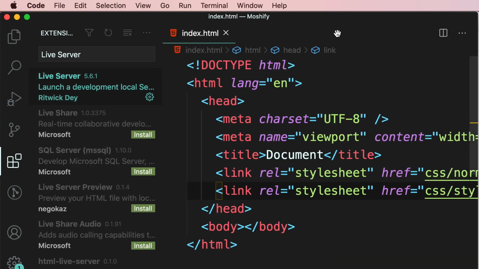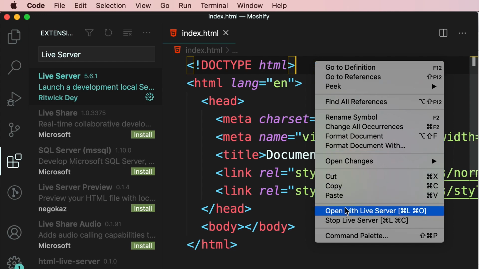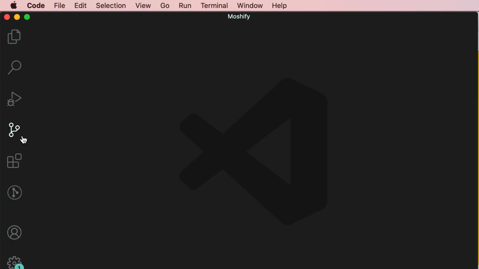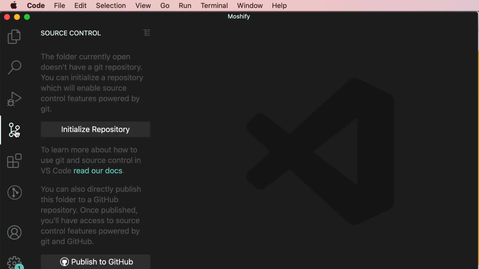Then when you are on an HTML file, if you right click, you can find this command, open with live server. Good. So our project is set up properly. Now we need to add it under source control. So back to VS Code, let's go to the source control panel, we're going to initialize a Git repository here.